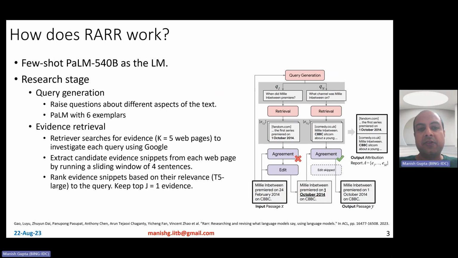So you raise questions, and how do you generate questions? Well, you generate questions using a large language model itself. In their particular case, they use PaLM 540 billion as a large language model, using which you do query generation with 6 exemplars. So in most of the stages in RARR, a few-shot 540 billion PaLM model is used, right? So few-shot basically means you give exemplars as well, along with the prompt, along with the task instruction, right? So that's that. So query generation basically gives you, for example, some n queries, 2 of which are shown here.